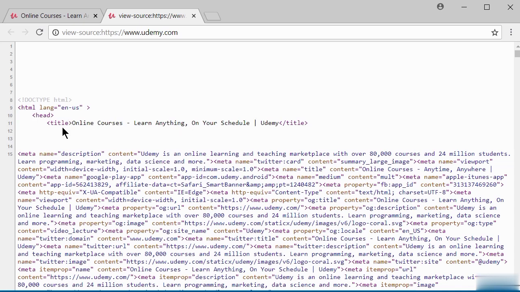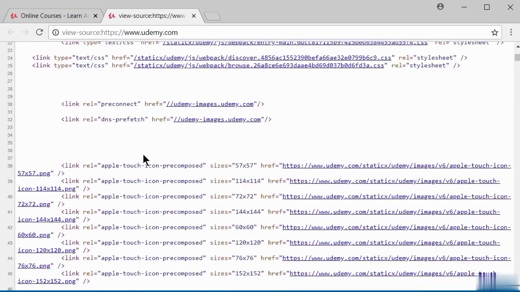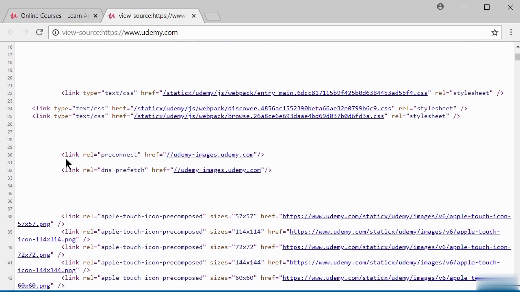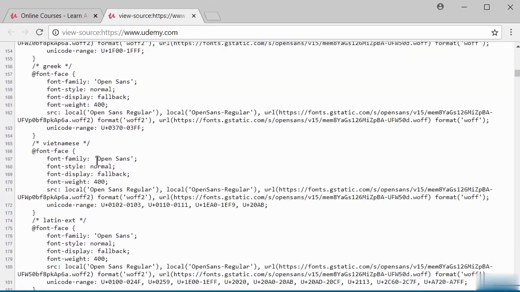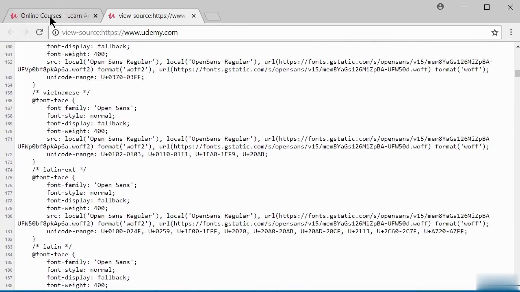You can see here it's called a title, online courses. So you can see if I scroll through, this is a link tag. Okay, so this is basically the HTML used to put this page together.